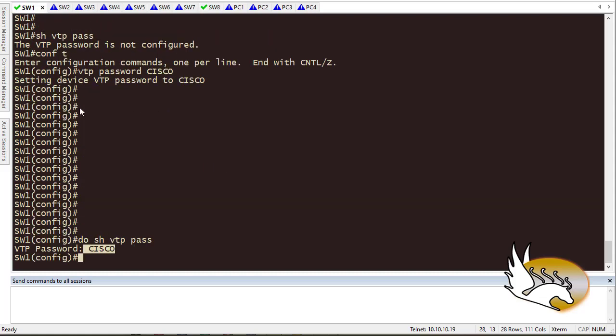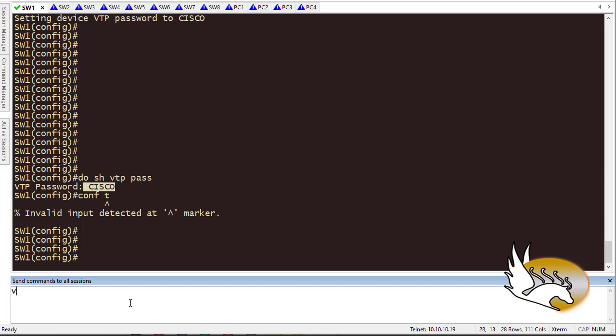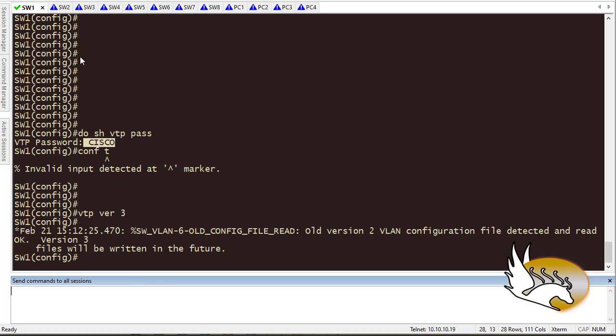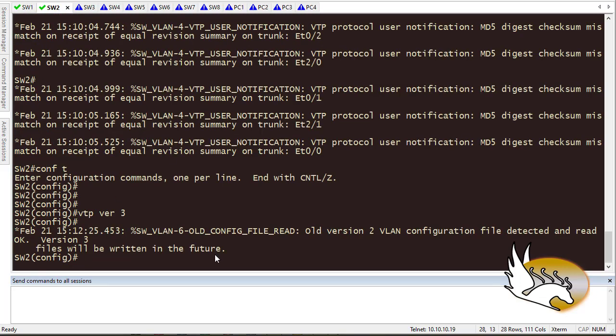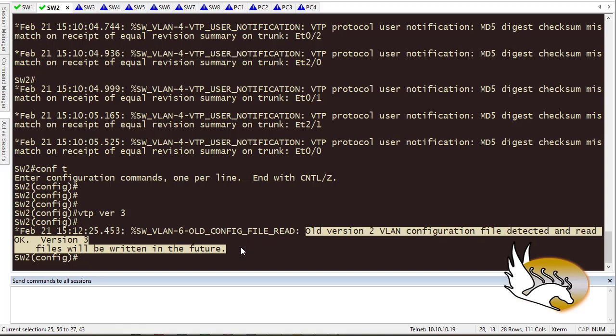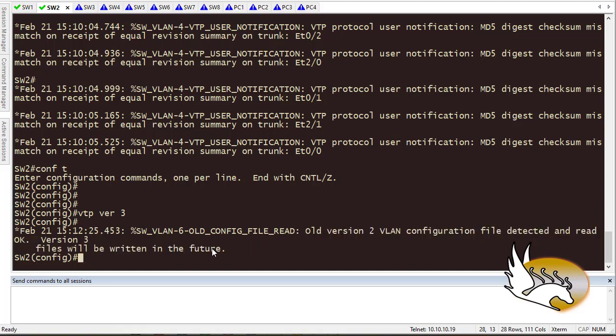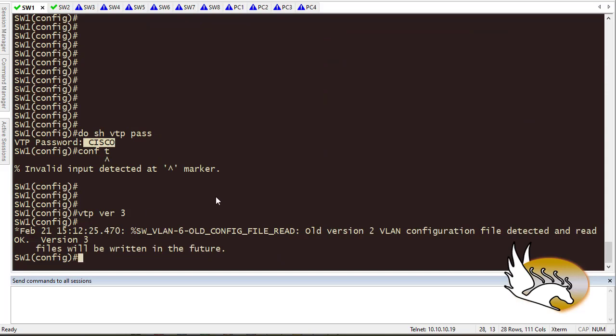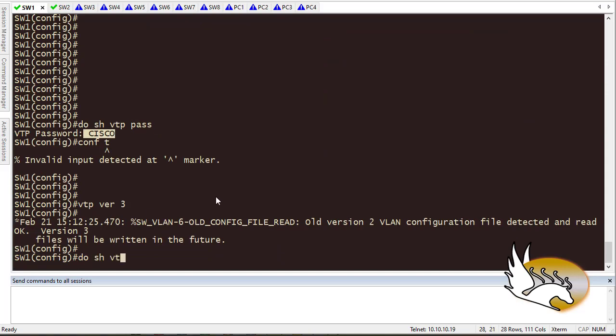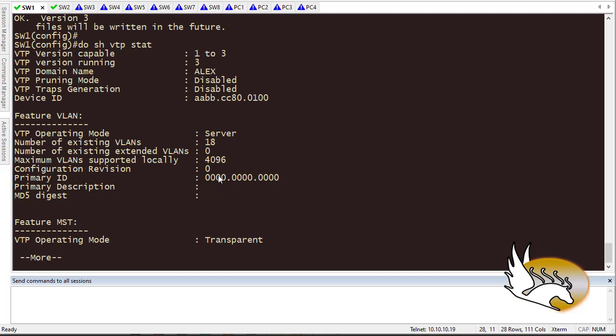First of all, I need to go to these switches. I need to go to configuration mode. What I'm going to do is type VTP version 3 on all switches. Now, all switches have changed the VTP version to 3. It says the old version 2 VLAN data configuration file detected, and new files will be written in the future. That's okay, no problem. Now show VTP status says that yes, the VTP version is 3 as a matter of fact.